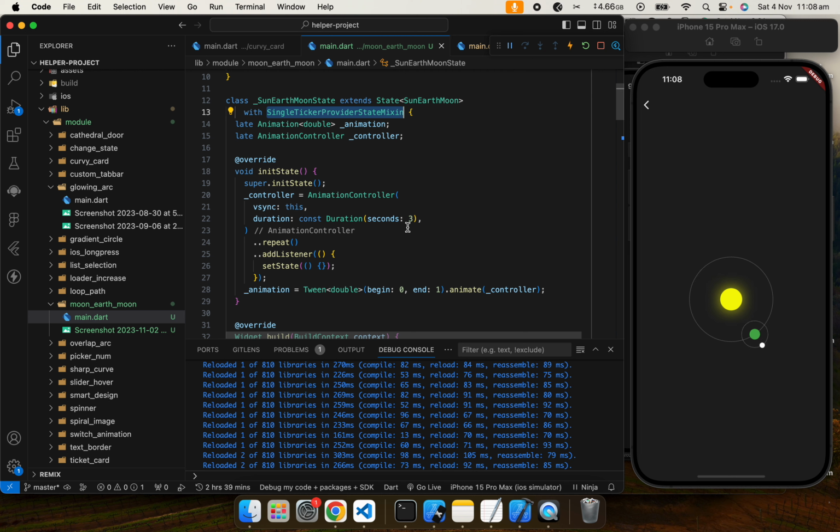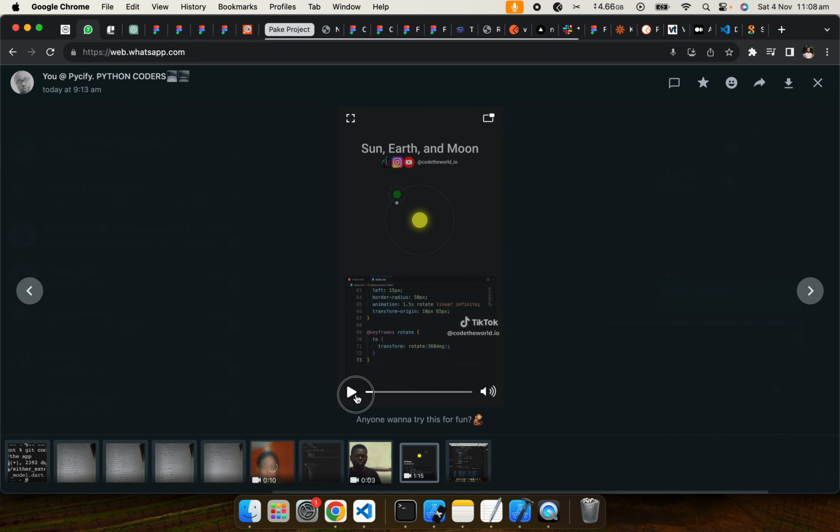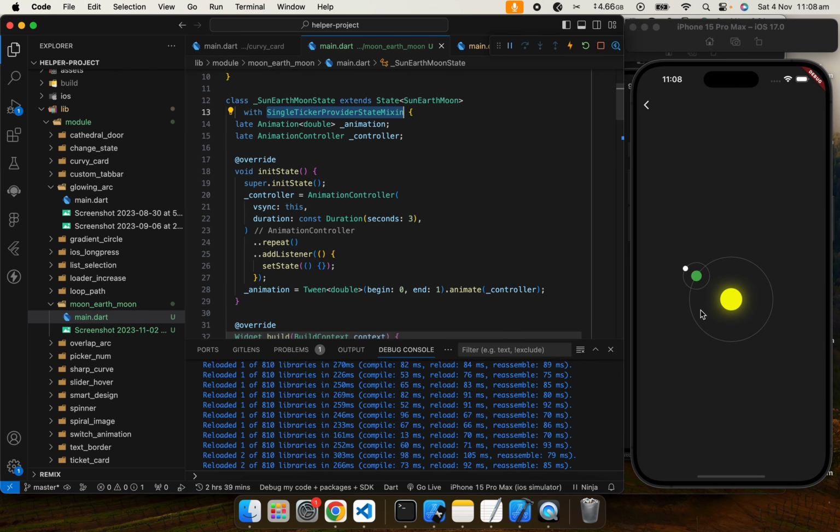Oh, something is missing. I just realized that our moon is just going round. It is not rotating around. You see, this one is rotating around the earth. This is rotating around the earth, right? But our moon is not rotating around the earth. So we need to fix that.